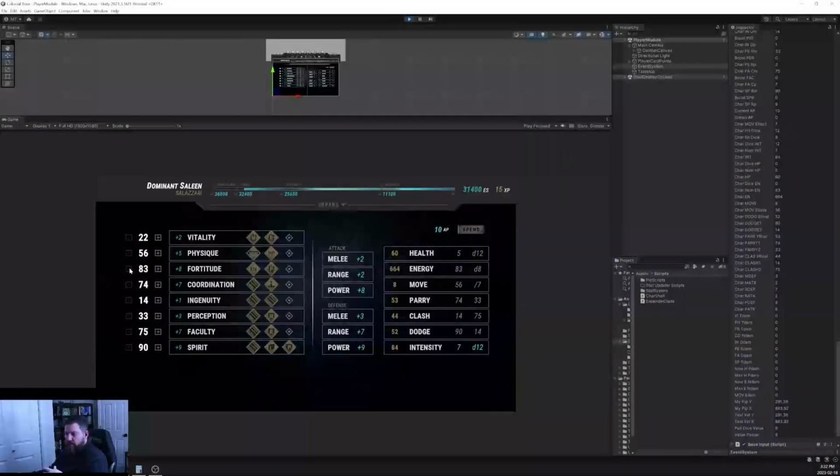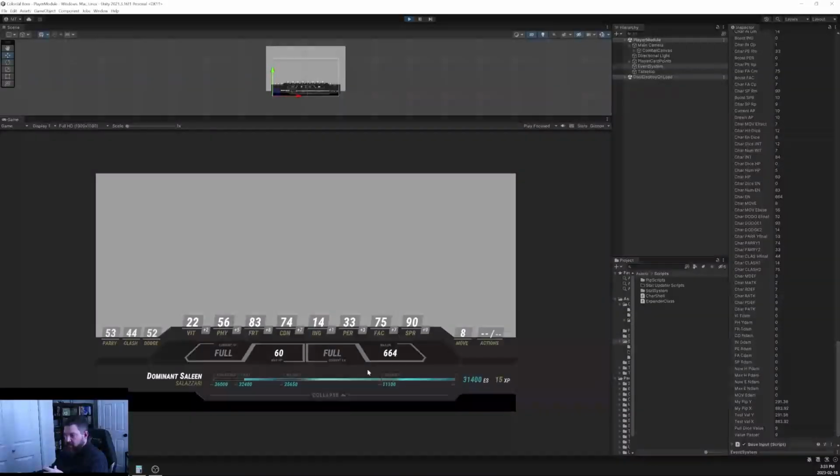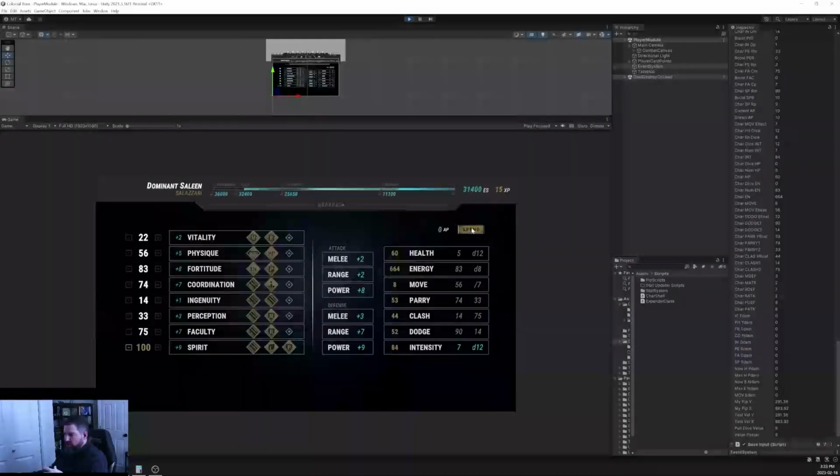So let's say we wanted to really ramp up our power defense, which is a +9, our dodge, we want to increase that, and our intensity, we want to get that d20, right? So let's put all 10 points into our spirit, get it all the way up to the full 100. Again, it's not reflected up here yet. So let's hit spend. And you can see it's updated.